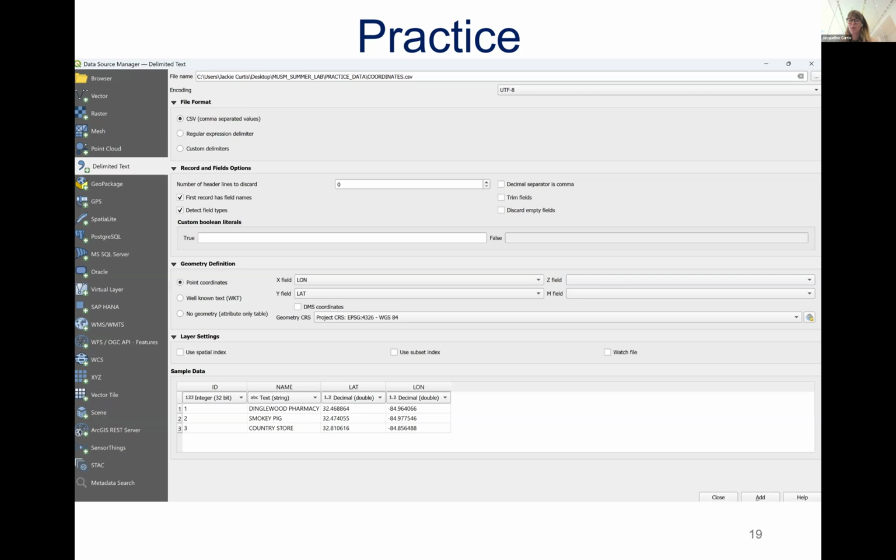Anybody have anything about coordinates? Okay, so how do you bring them in? So we've talked about using the vector data. We've also talked a little bit about how raster is not something we're using at the moment, but delimited text is another way to bring in data.